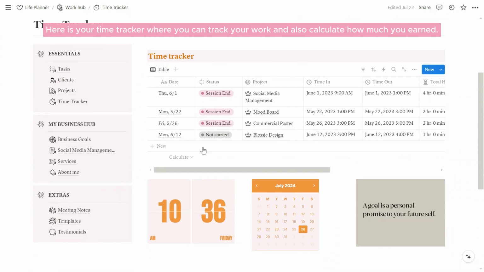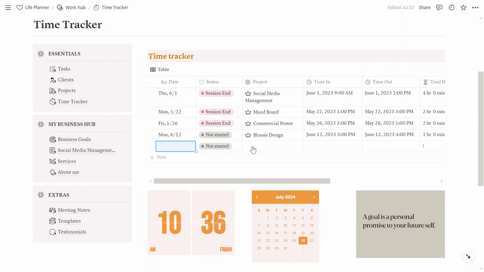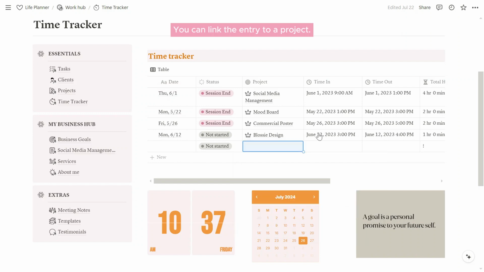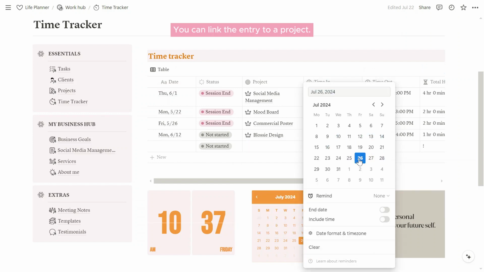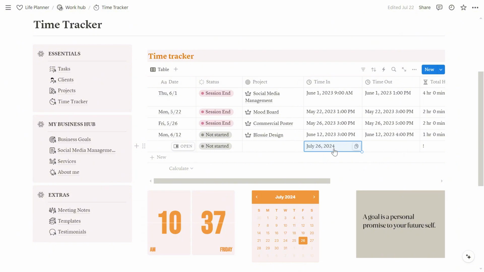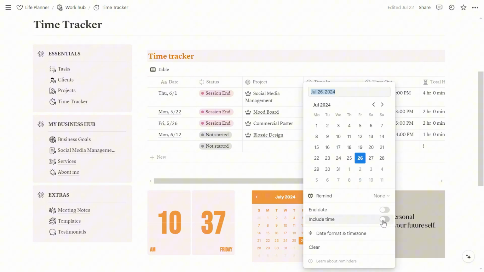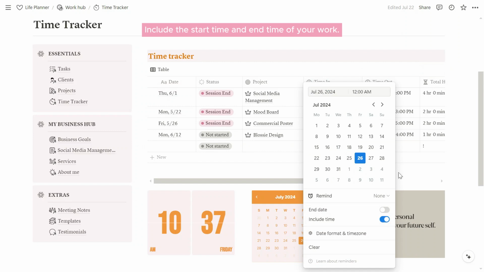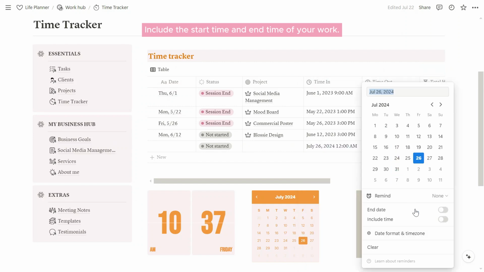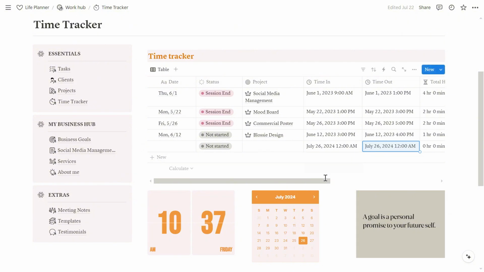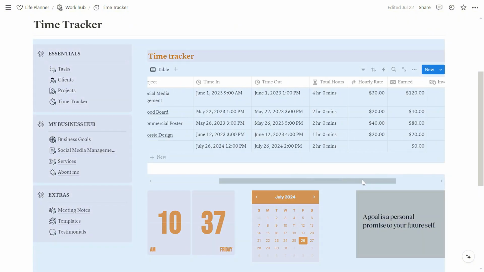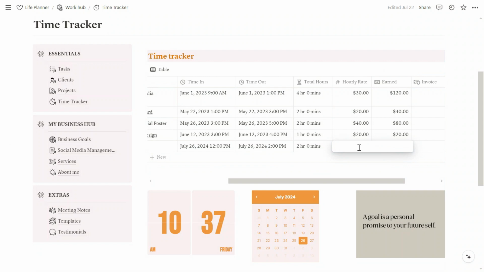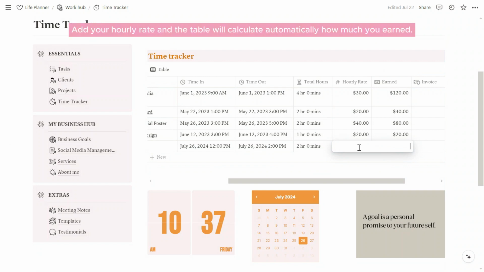Here is your time tracker where you can track your work and also calculate how much you earned. You can link the entry to a project. Include the start time and end time of your work. Add your hourly rate and the table will calculate automatically how much you earned.